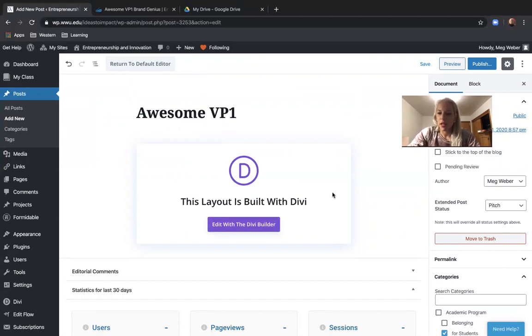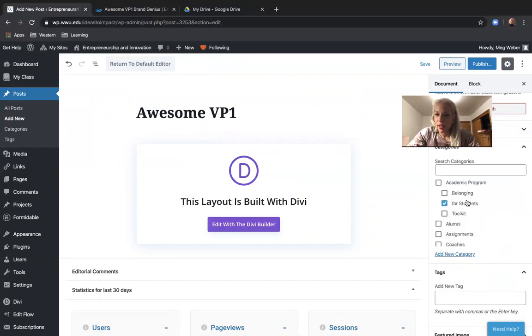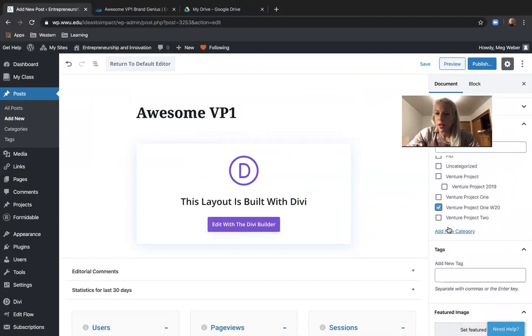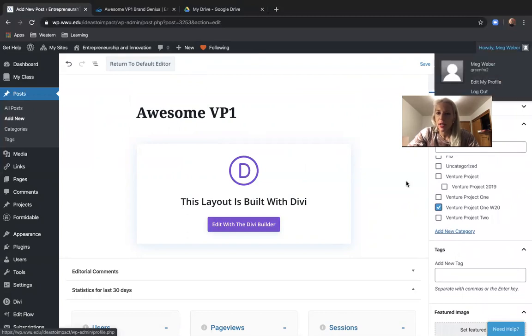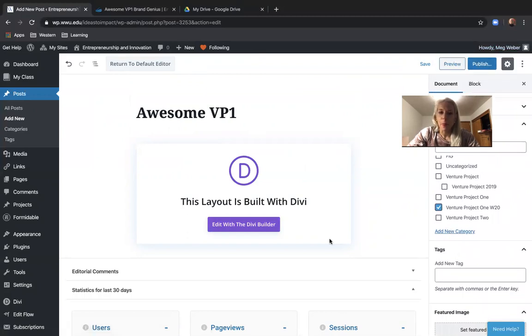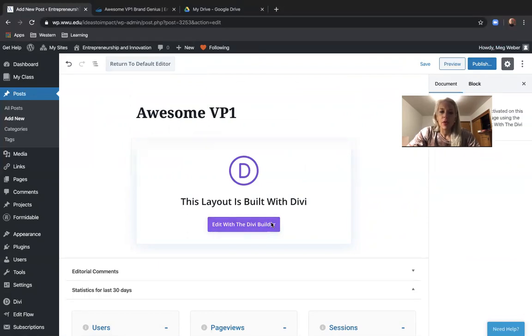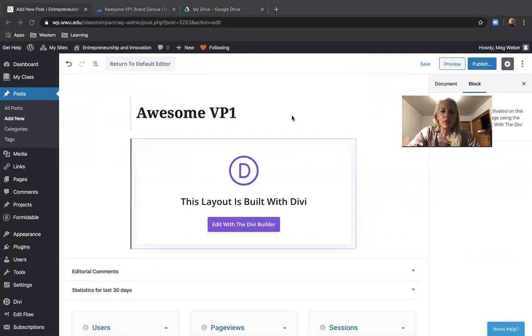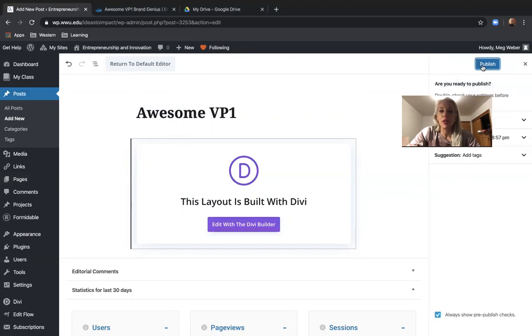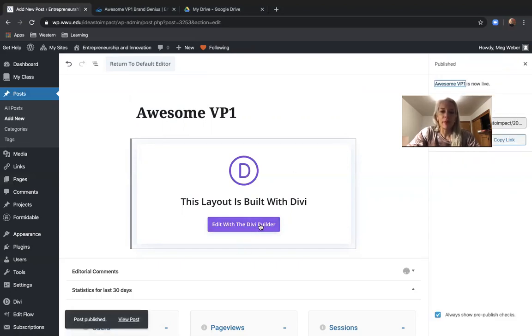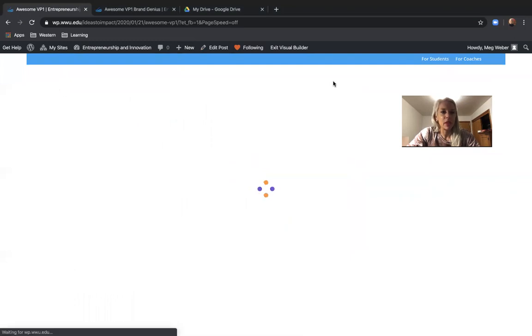And I like to make sure that I add in the right category first before I go into Divi Builder, and you'll probably see why that's the case in a moment. So going in here, we go edit with the Divi Builder. Oops, I also like to publish it. You don't have to take these steps, but these are my sort of hack type steps that I like to do because it tends to save it better for me.